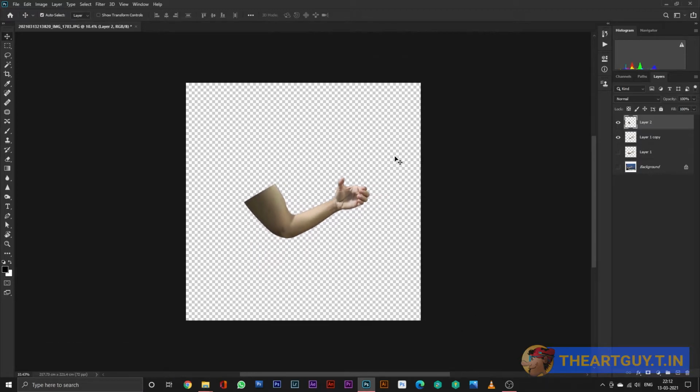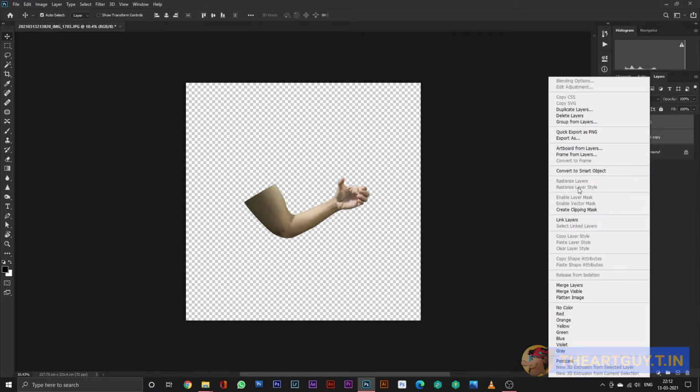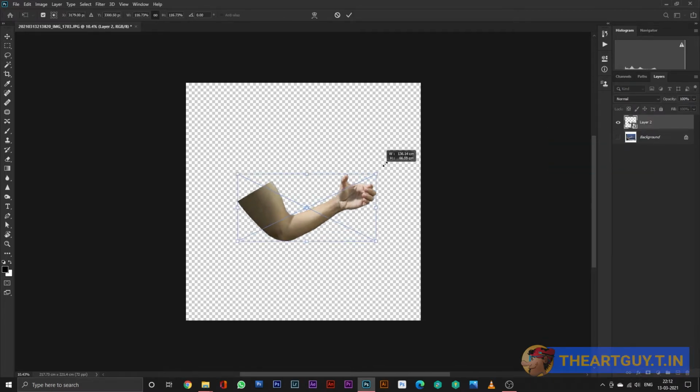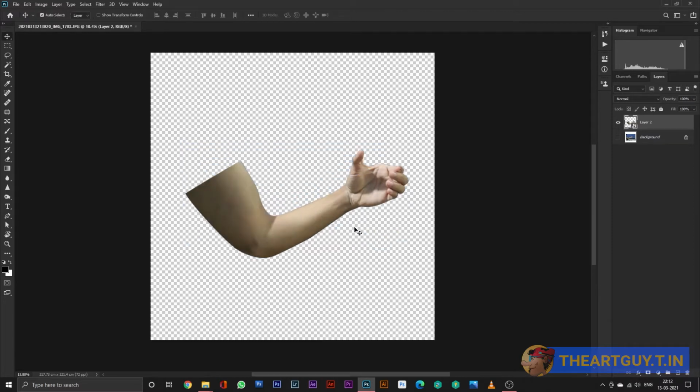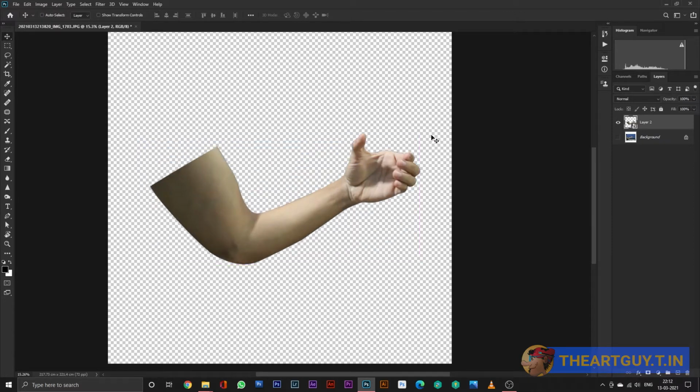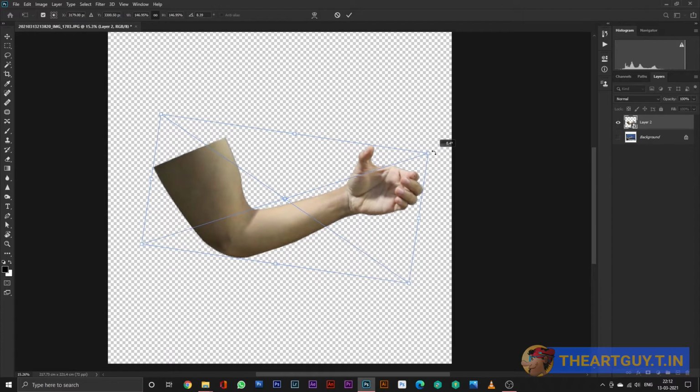Once you're done, select the whole biceps and the hand and make it into a smart object like how I'm doing. Then increase the size of the whole object. Once you are done, rotate it properly how you wanted it.